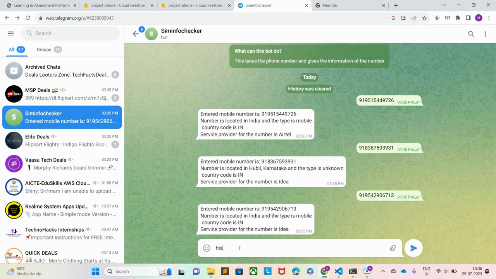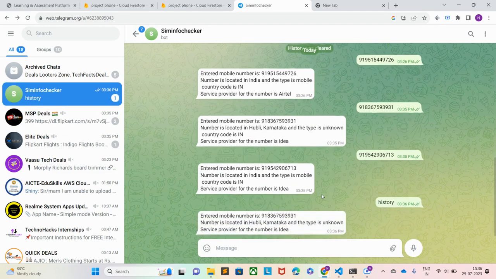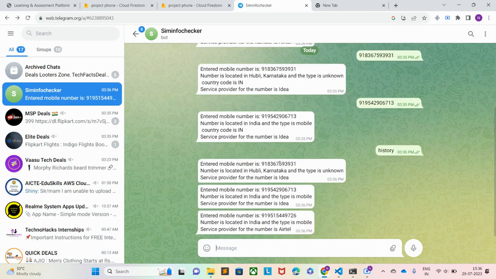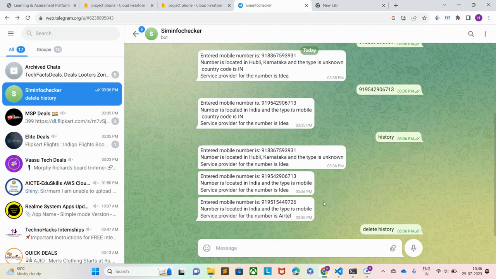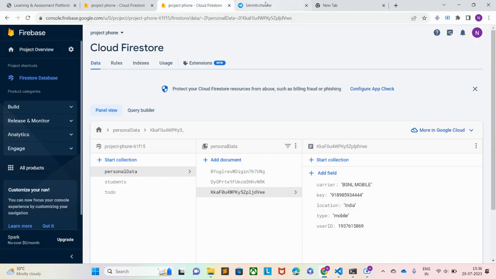Whenever I type the command history, it gives the history of my Telegram bot. See, these are the numbers which I entered before. These three numbers I entered before, and these three numbers are displayed. Whenever I don't want these numbers, I simply write the command delete history. It gives a message that the history is deleted successfully. Whenever I delete the history, it is automatically removed from these locations.